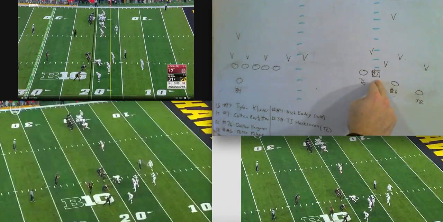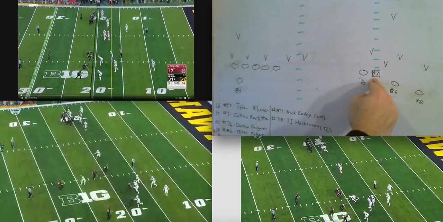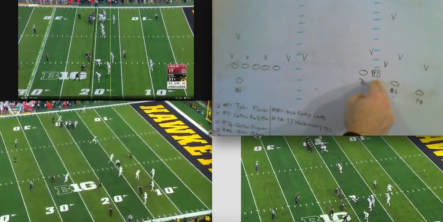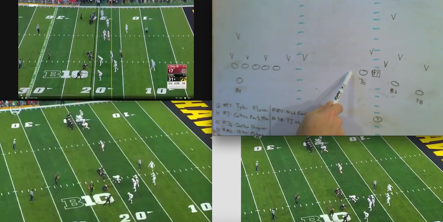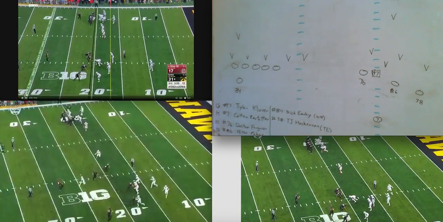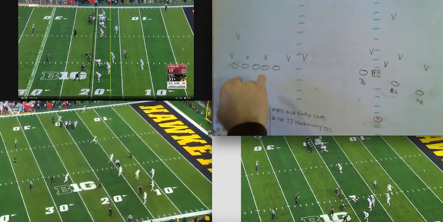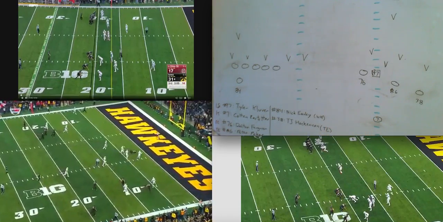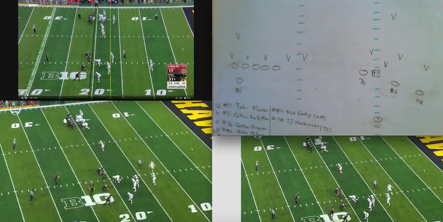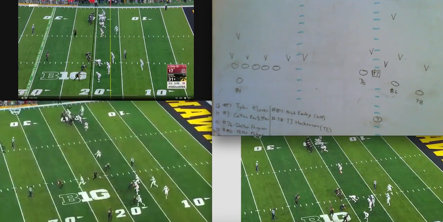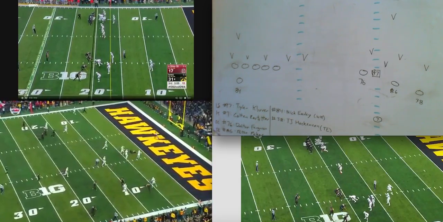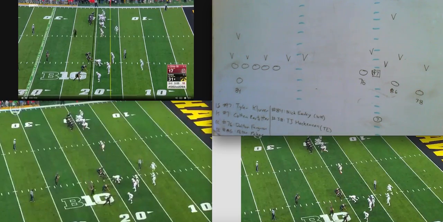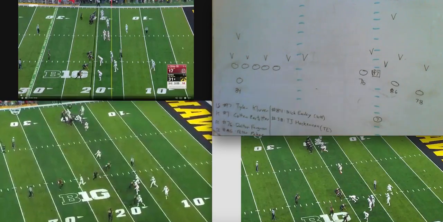This end man right here on the line is Tyler Kluver, the long snapper. He's going to end up catching the pass. And then this is offensive lineman Dalton Ferguson. The other rule in football to note, in terms of how this play is allowed to work, is the end man on the line of scrimmage. The end man on the line of scrimmage can receive a forward pass.